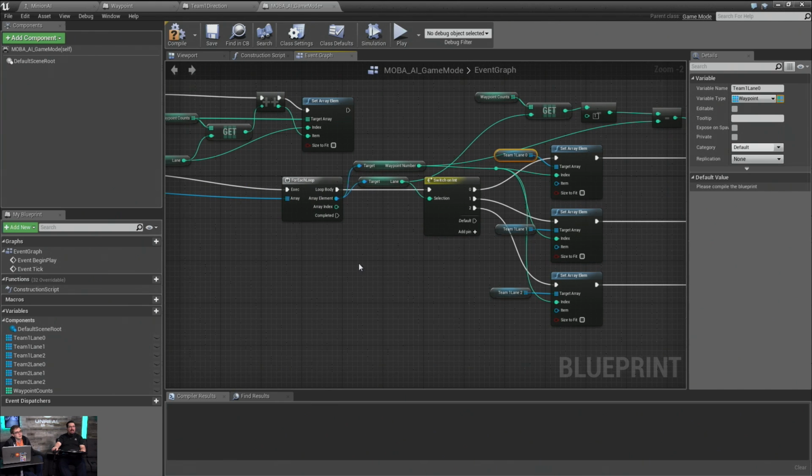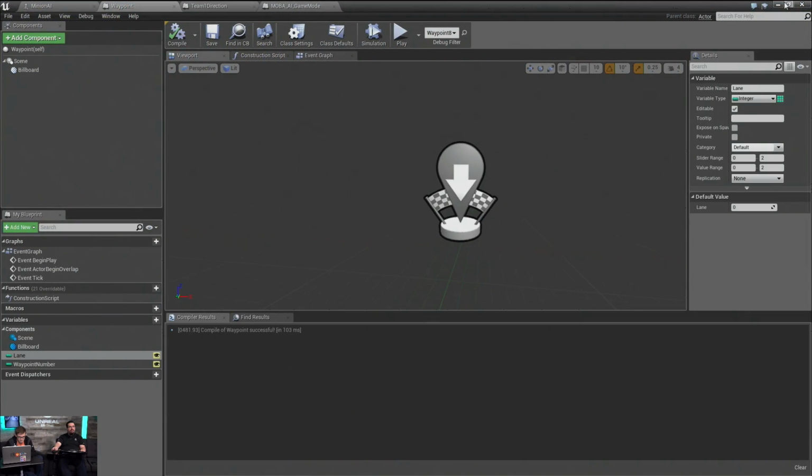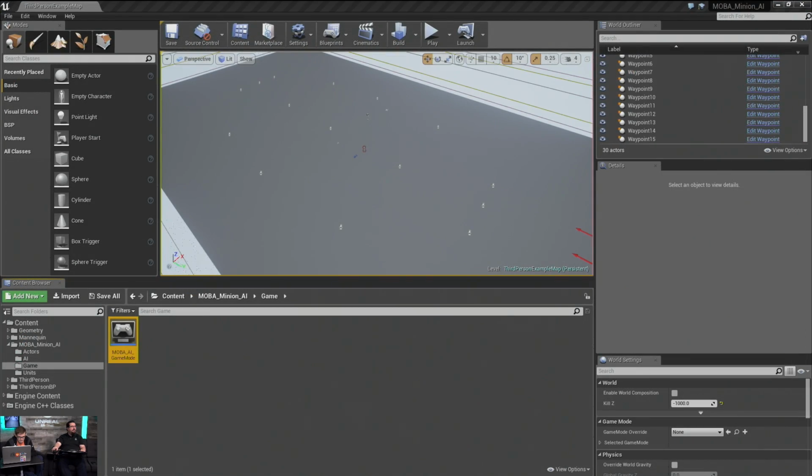Because we have hit an hour, unfortunately, that means we need to roll out here. But we're going to answer questions really quick, and then next time we'll pick up with this and we'll actually get our dudes moving down the lines. I'm pretty sure that this chunk is correct here. So I've compiled, I've saved. We are good to go. Okay, so questions.